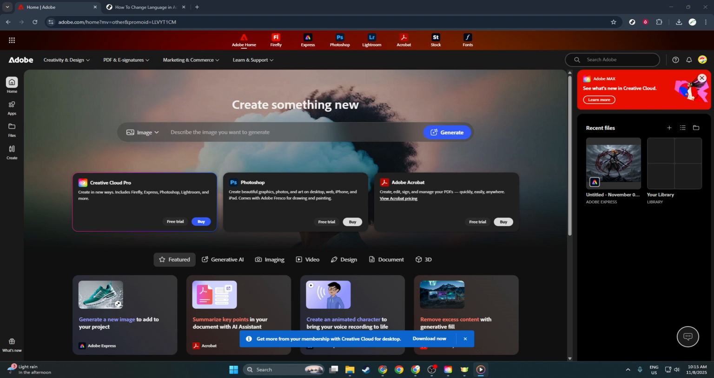To start things off, you'll need to visit adobe.com. Once you're there, the first thing you'll need to do is log into your account. Enter your credentials in the sign-in area, and if you've got two-factor authentication enabled, make sure to have your phone handy for that verification step. It's always a good idea to double-check that you're using the correct account if you have more than one.